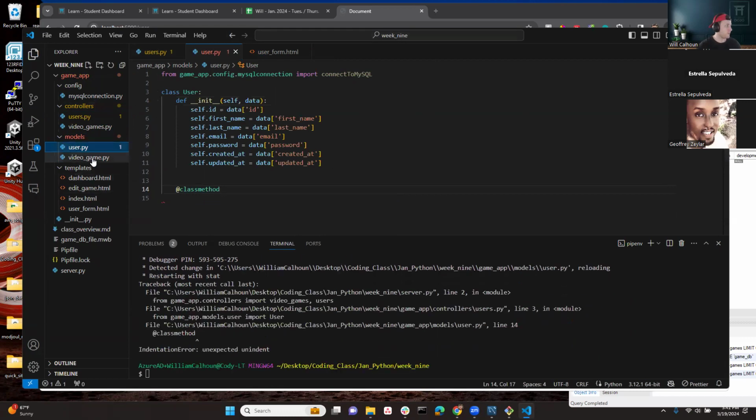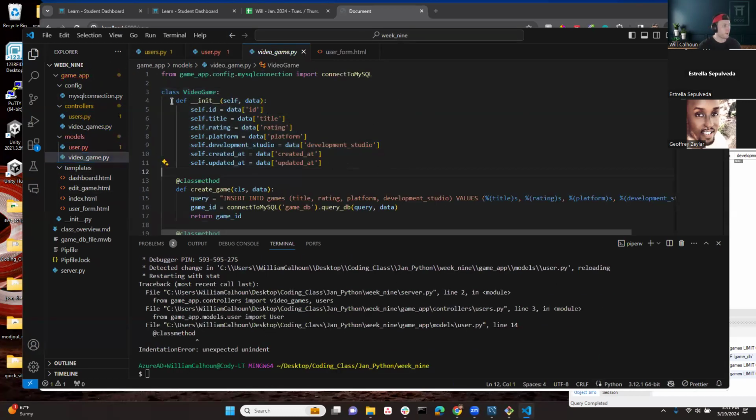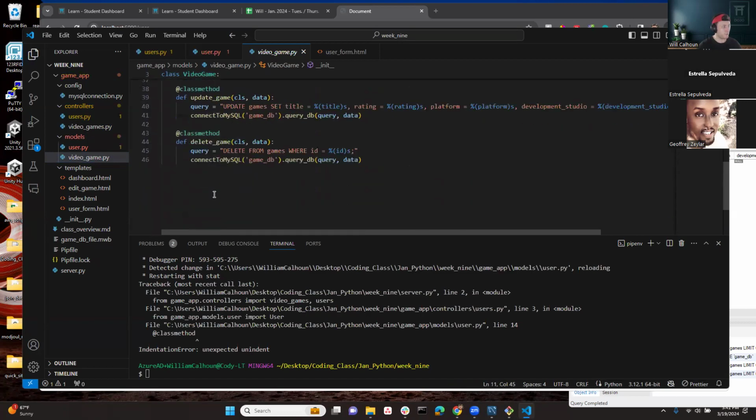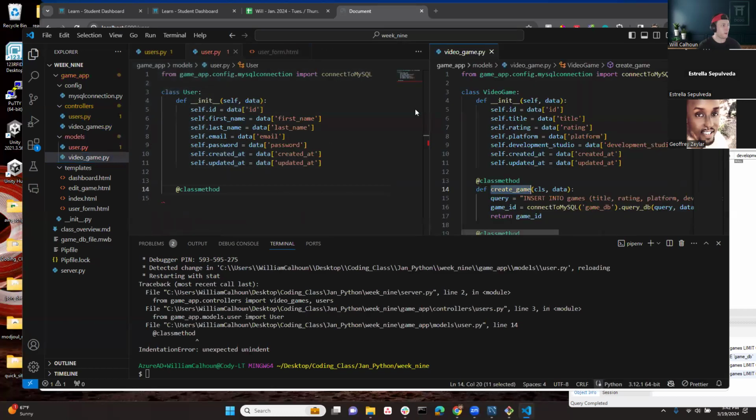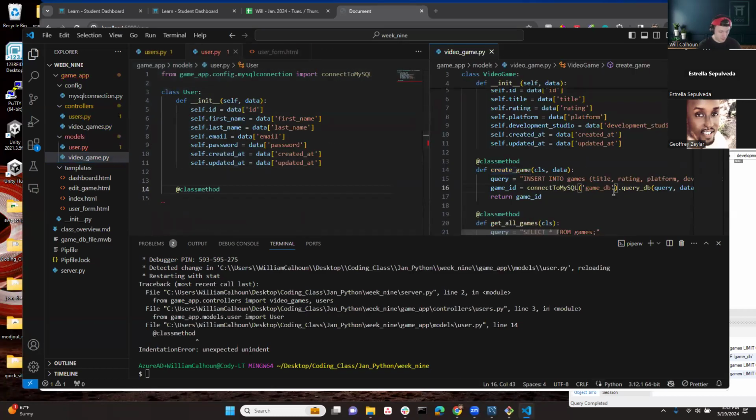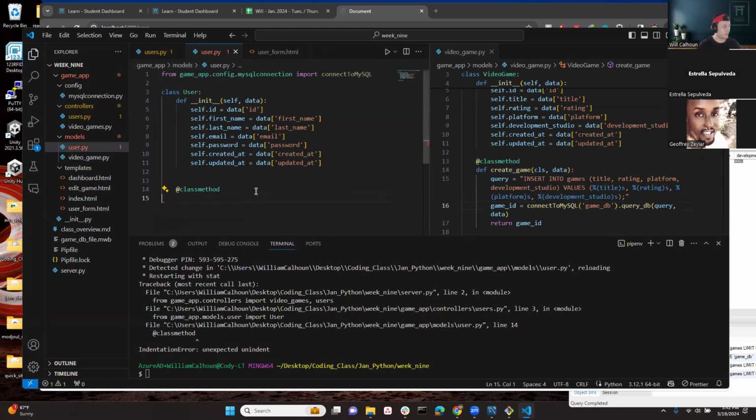So just like we have in our video game, here is my class. Here's what my class can do. If I'm wanting to create a user, here I've got create game, right? Now let's put this side by side. What I'm wanting to do is really emulate this. I just want to do the same thing.